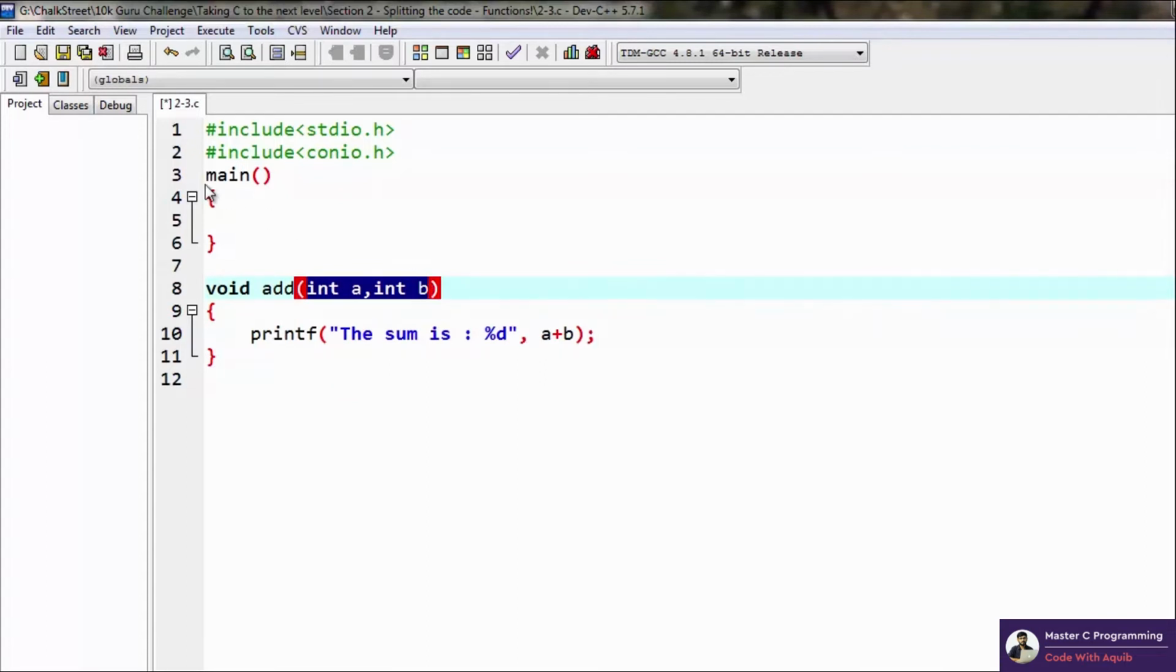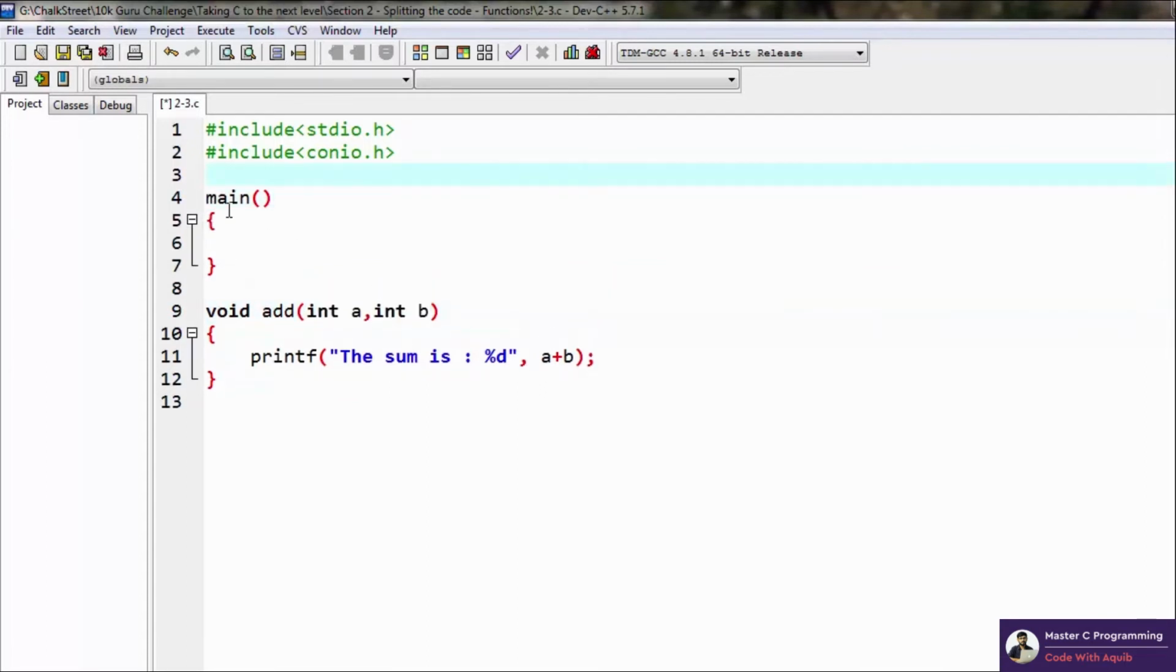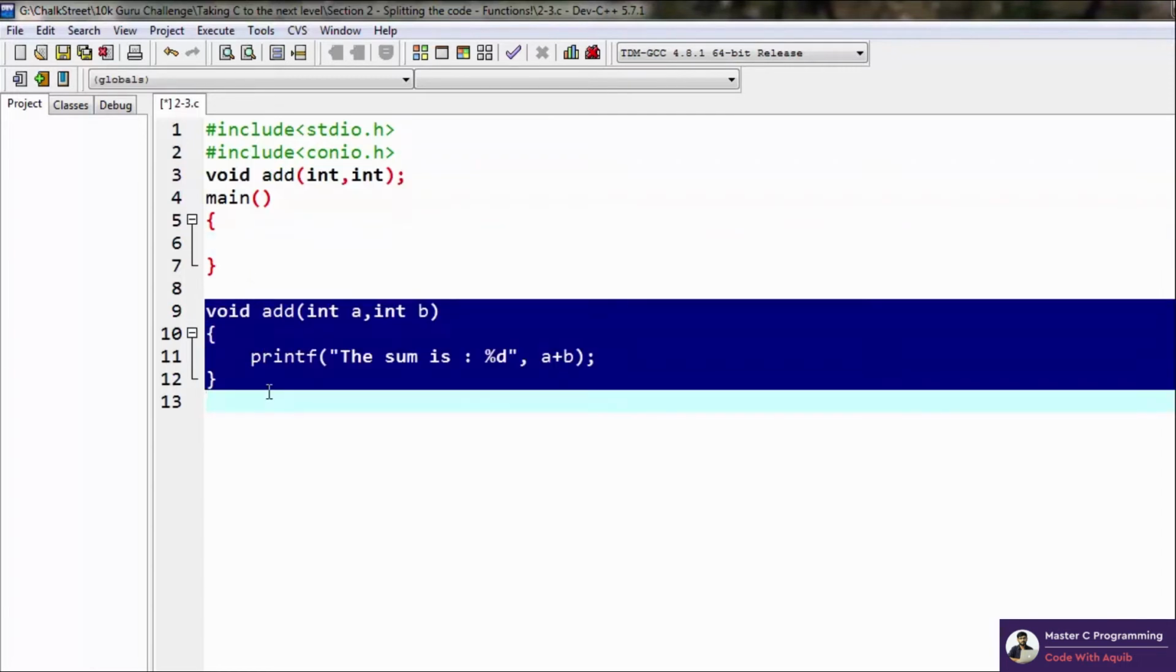So let's now go ahead and make the prototype as well. Void add, and here we need to specify the number and types of arguments exactly, but the name is not necessary. So again we have two integer arguments here, so that is what we specified in the prototype as well. The prototype is also referred to as function declaration sometimes, and the body is also called as the function definition.